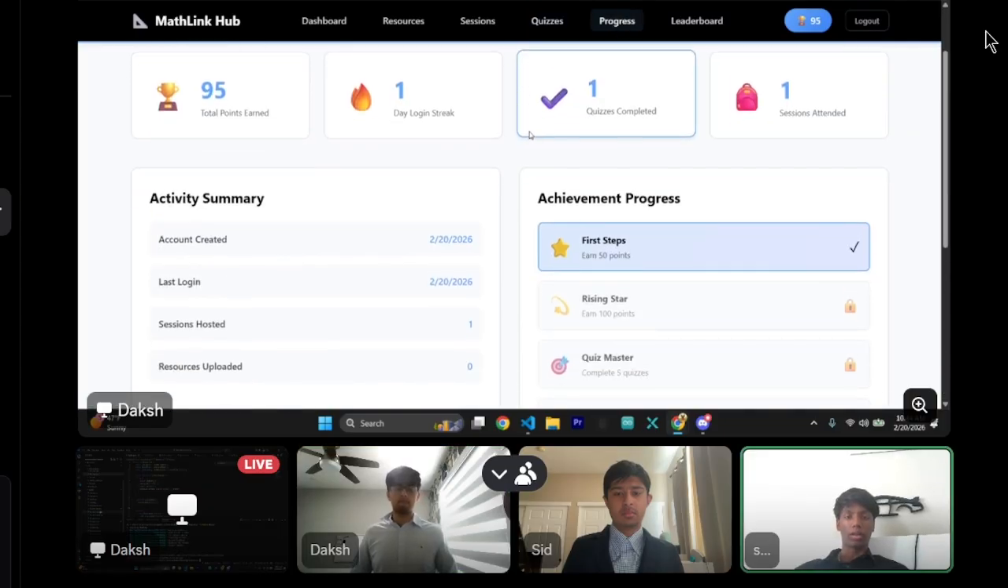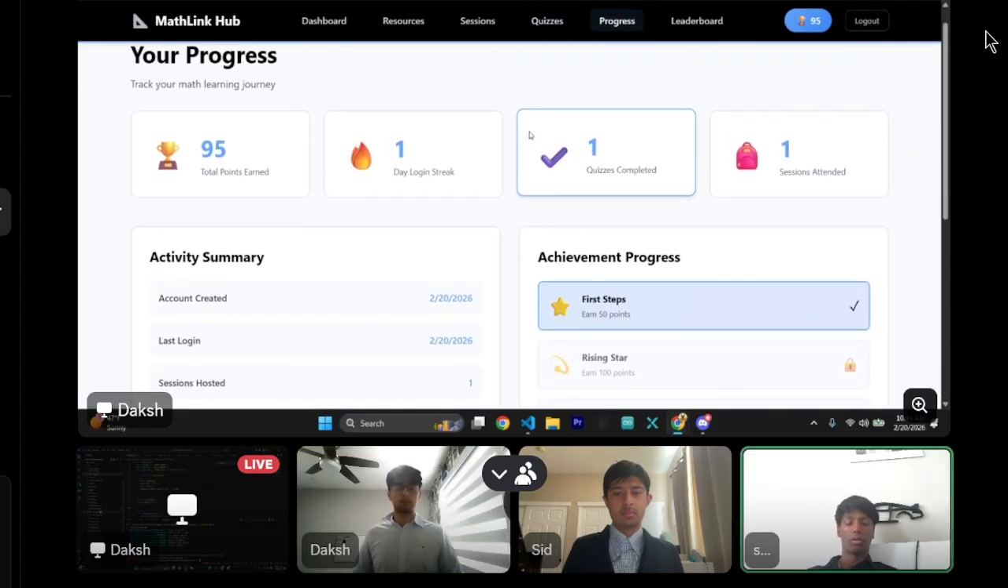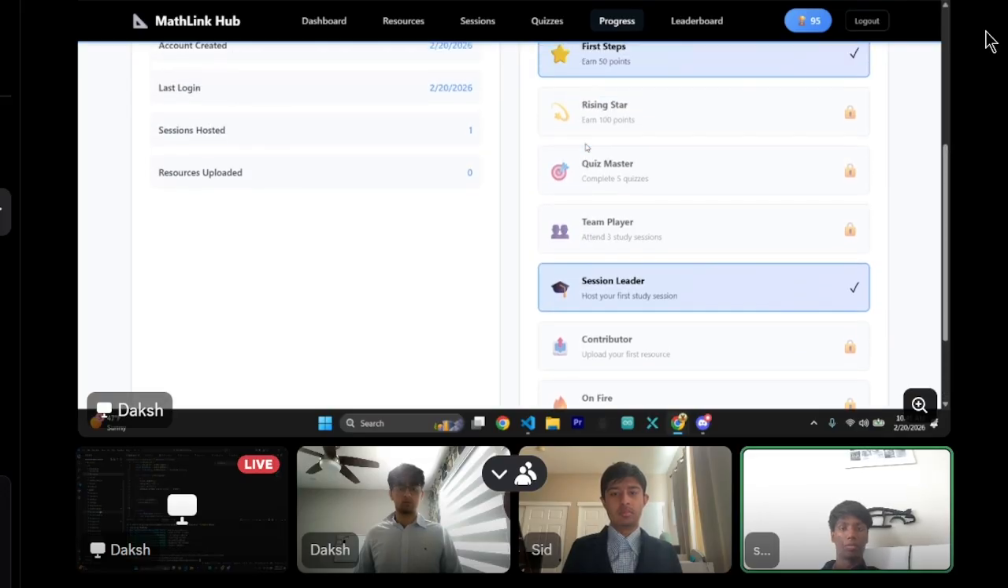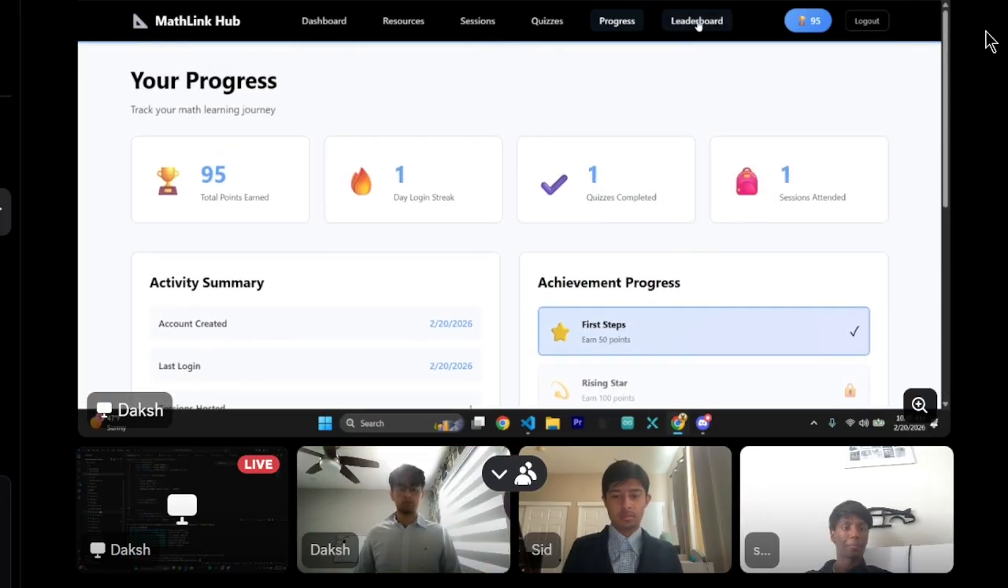Finally, this is our progress page, which shows you the total points you've earned in your lifetime, as well as other statistics like your daily login streak, as well as quizzes completed, as well as the achievements that you've unlocked over your time on MathLink Hub.